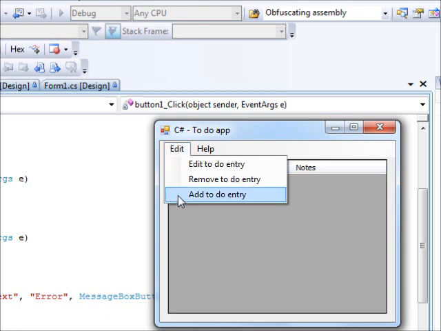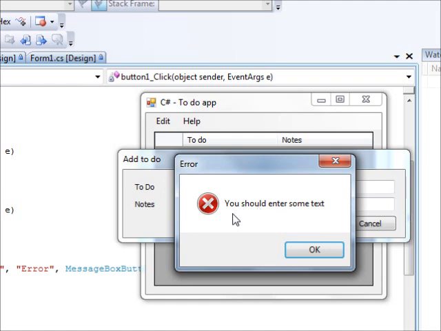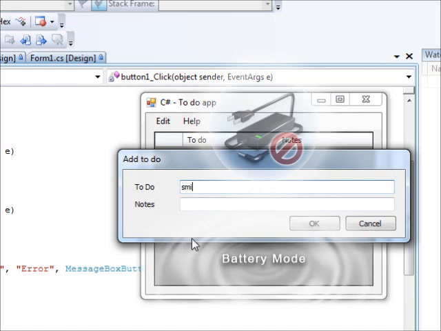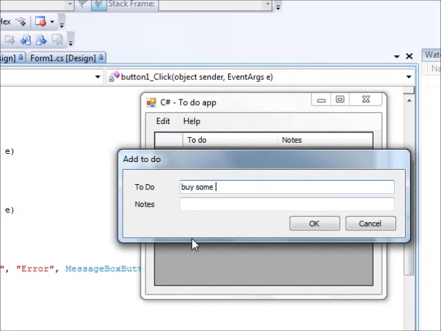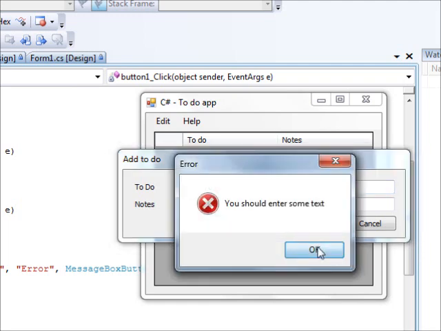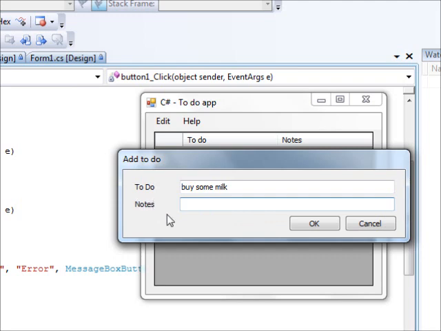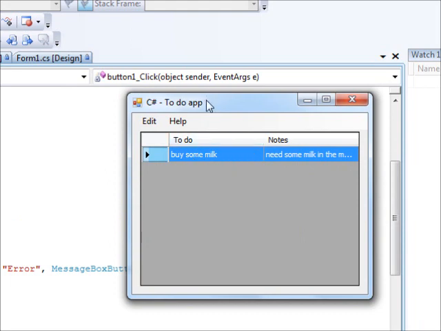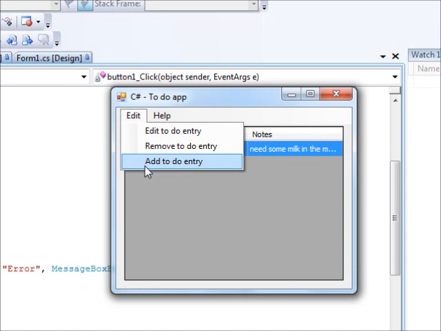So now we're gonna edit and add entry. We're gonna hit OK, and you must enter some text. So it's focused here. I'm gonna say Smith, or no, Smith is meaningless. I'm gonna say buy some, well, I don't know, milk, whatever. Hit OK. You must enter some text. It's the notes now. Need some milk in the morning. Okay, and hit OK, and you get the values inserted right away. Very straightforward, very simple, and you can actually repeat the process.